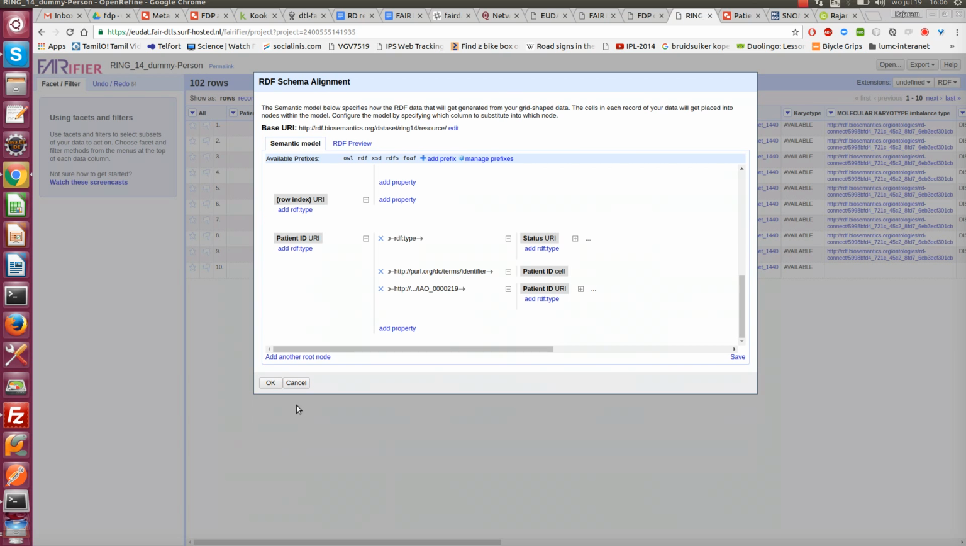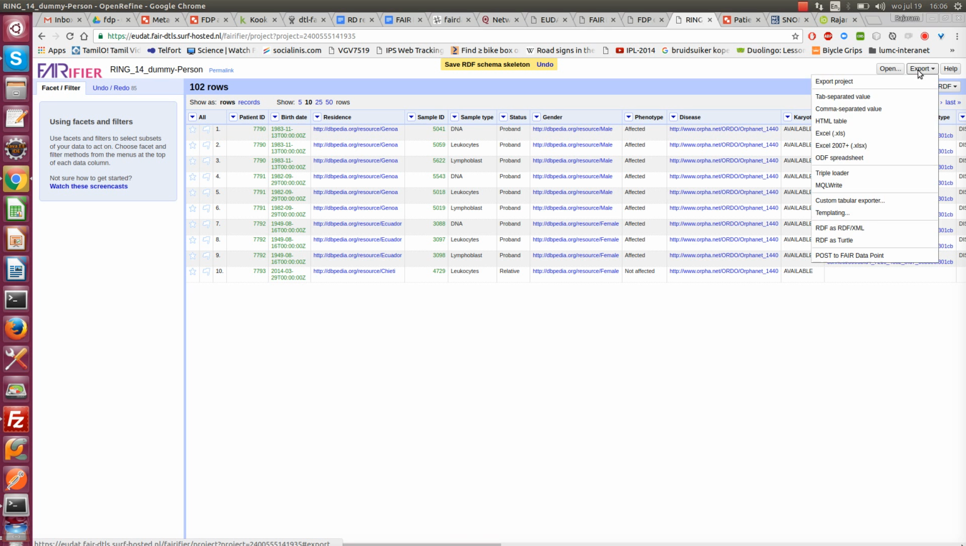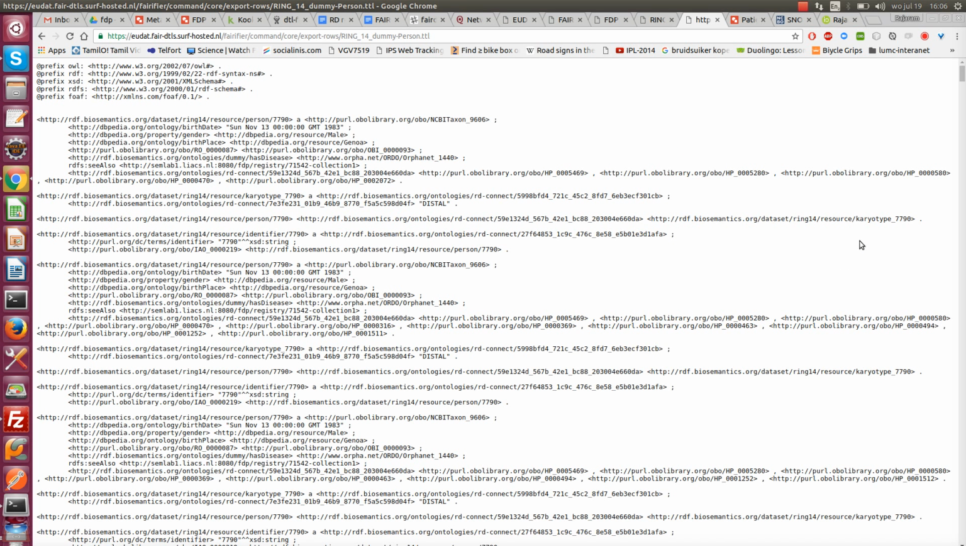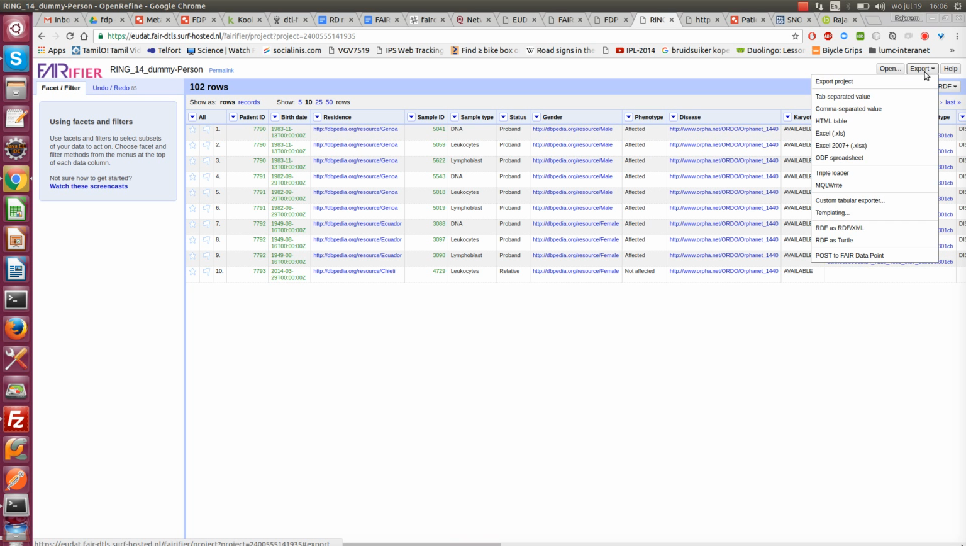So once you finish editing the RDF schema, you can export your RDF file. You can do it by simply clicking on the export button and selecting RDF as Turtle option. Then you get a Turtle representation of your RDF file. Alternatively, you can also post this RDF file directly to a FAIR Data Point. You can do it by clicking on the export button and selecting the post to FAIR Data Point option.